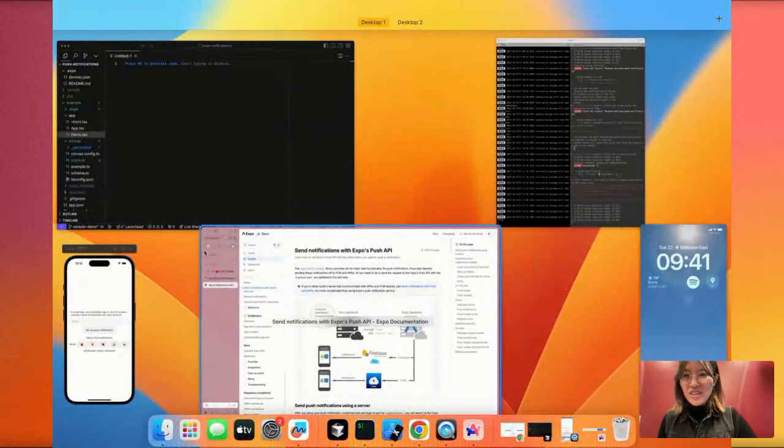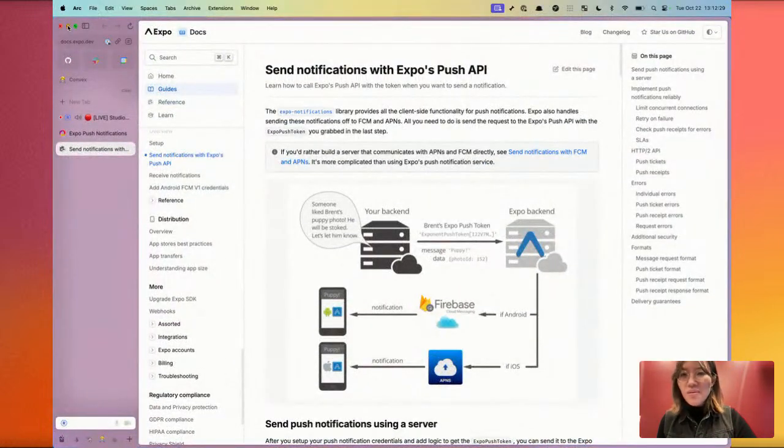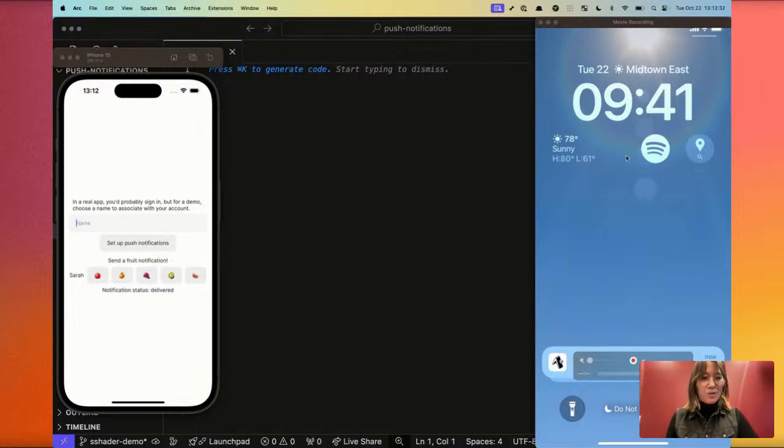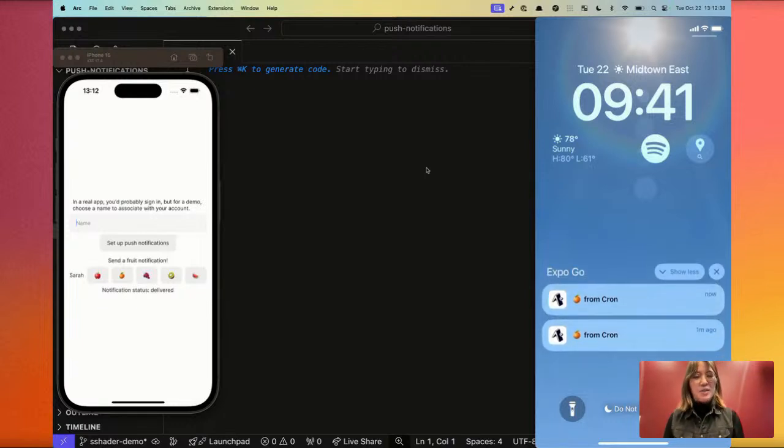So I will just demo this. Here on the right, you can see my physical iPhone, and I'm showing all of the notifications that I'm getting from this app where I've set up my own notifications. And then on the left here, this is just a simulator, but you can imagine that it's a second phone that I have.